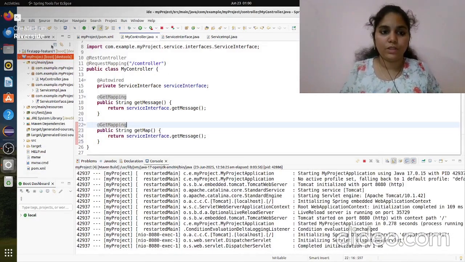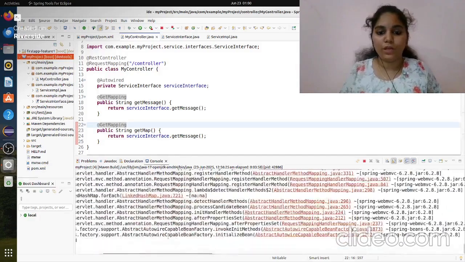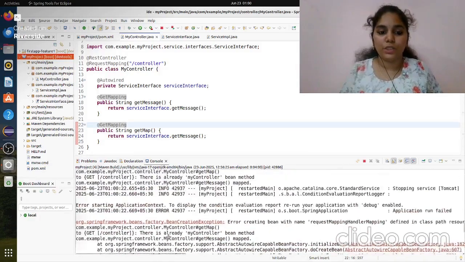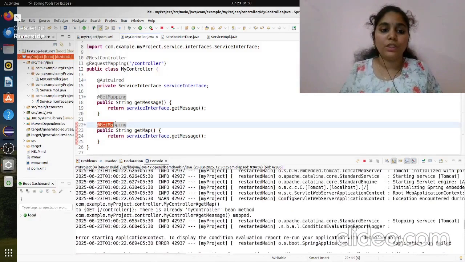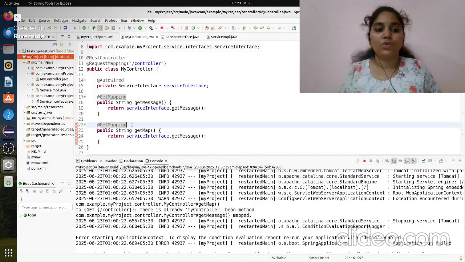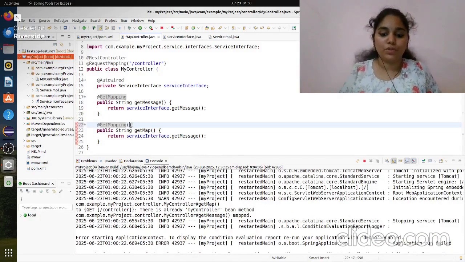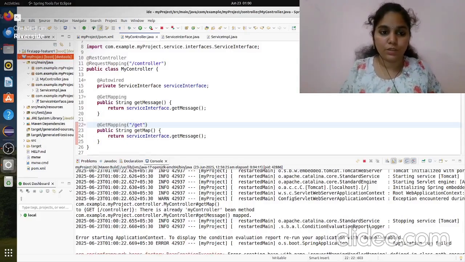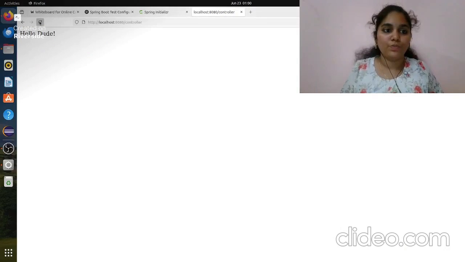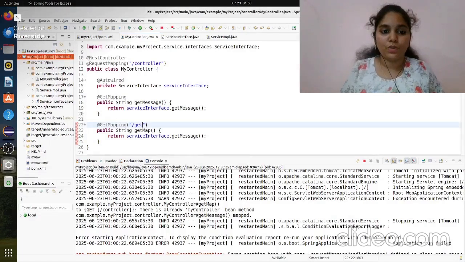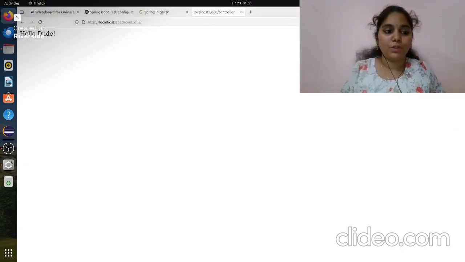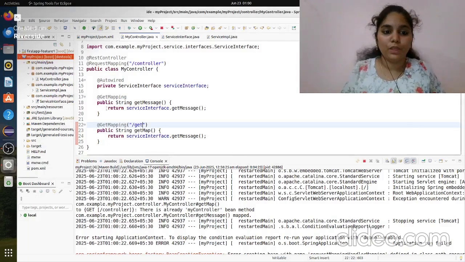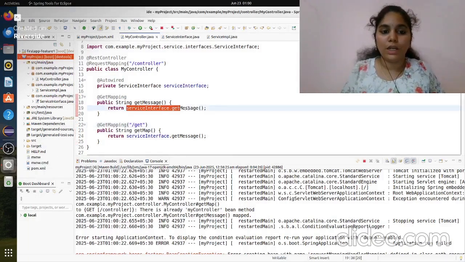I haven't saved this one. Now it will run. Now it is showing an error here. Why? Because it is confusing. There are two GetMappings, so it will be confused about where to go. Then we have to mention the path, otherwise there is no need to mention the path, so it will not be confused now. If I run this one, nothing will happen. After passing this path, it comes to my method and it calls some other class method.